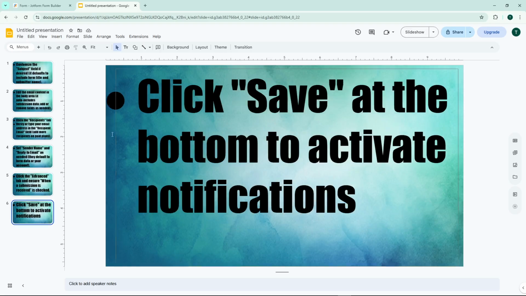Finally, click the Save button at the bottom of the screen to activate your notifications. Give it a second to process and save your changes. And that's it. You've successfully set up email notifications in Jotform, so now you'll be alerted instantly whenever someone fills out your form.